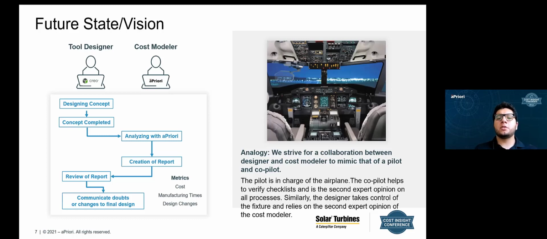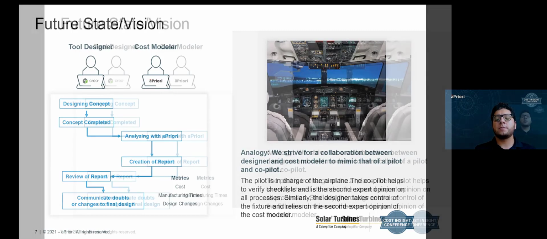And for that communication and to create that relationship between the tool designer and the cost modeler, we came up with this analogy that, okay, we don't want to take power from the designer. At the end, he's the pilot and he will take the final decision on the design. And we want the cost modeler to work as the co-pilot, but to have another set of eyes to look at the picture and make recommendations.